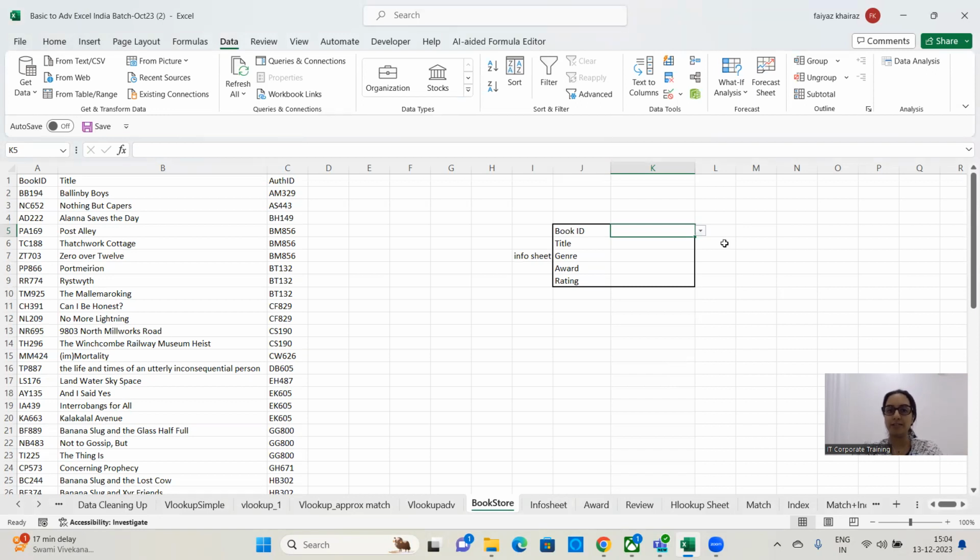Now what I'm going to do is click on the book ID value and change. Every time I select a different book ID, once my VLOOKUP formula comes into place, I will be able to see updated values for title, for genre, for award, and for the rating. So please try creating a drop down using data validation before I go ahead with other explanation. Please try on the same book ID sheet creating a drop down.